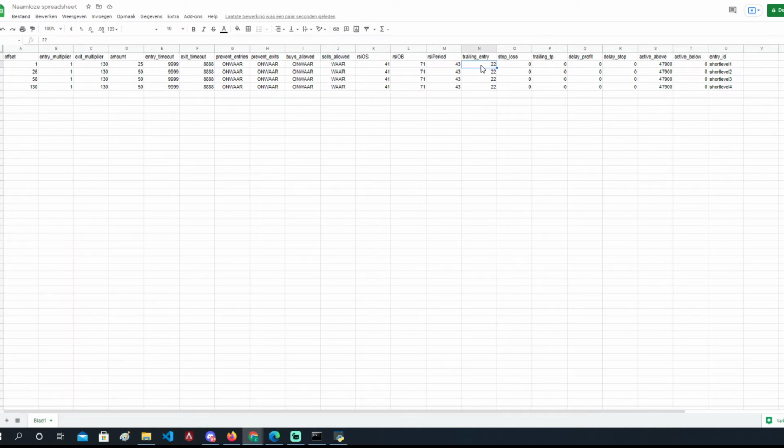So currently they have trailing entries, and trailing entries means you're going to take market orders. We don't want to do that. We want to do limit orders. So we turn off the trailing entries by filling in 0. We don't want any stop losses.